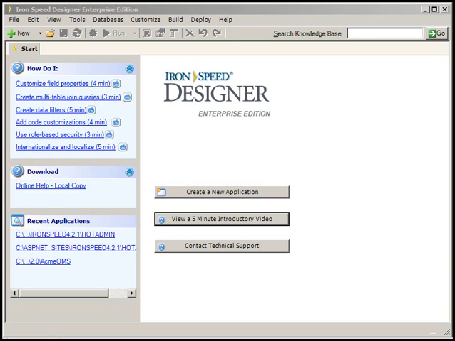I'm an Iron Speed Designer MVP, and today I'm going to be taking you through a very basic introduction to Iron Speed Designer Enterprise Edition. I will be covering features specific to Iron Speed Designer and especially Enterprise Edition. If you see some things here that are not present in Professional Edition, I would encourage you to go to the website and read up more on the features that are available between the Enterprise and the Professional Edition.